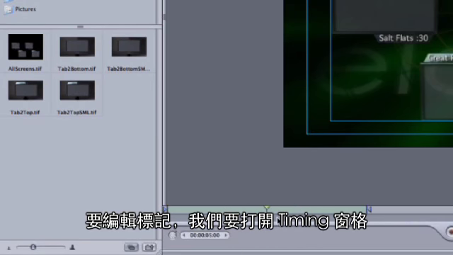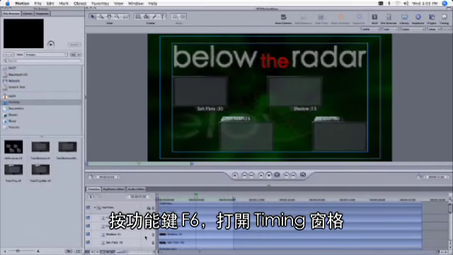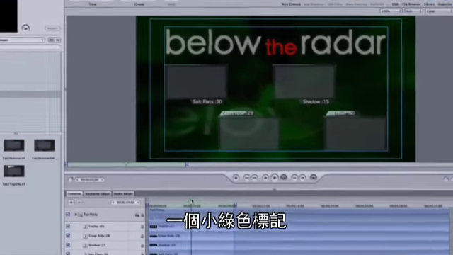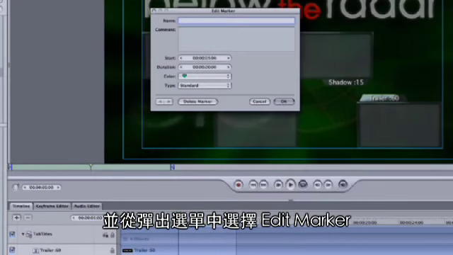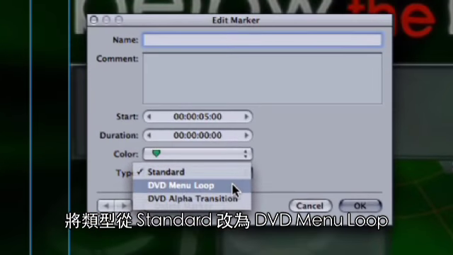To edit the marker, we'll open the timing pane. Press function key F6 to reveal the timing pane. A small green marker is visible at the top of the timeline. Control-click or right-click on the marker and choose Edit Marker from the pop-up menu. Change the type from Standard to DVD Menu Loop and click OK.